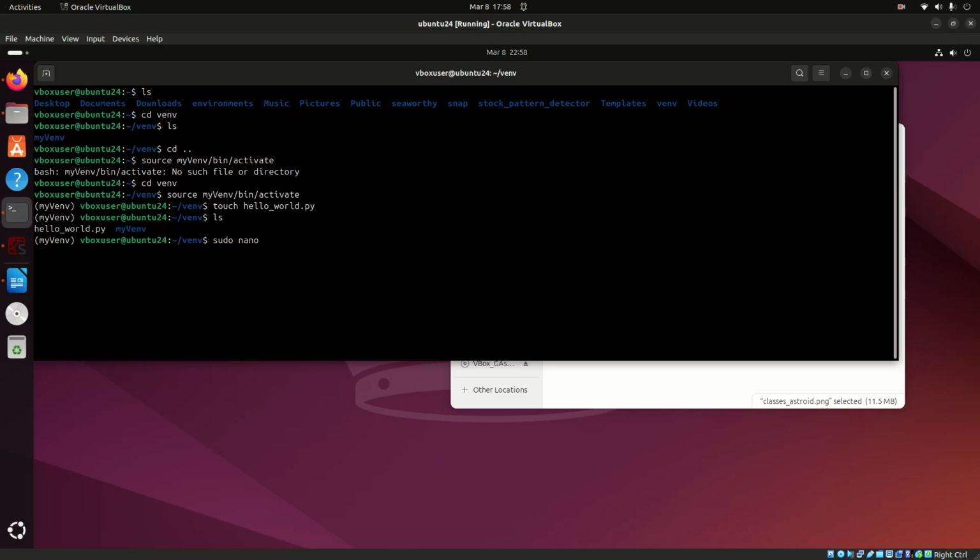Sudo means super user do. Nano is a text editor that comes by default with Ubuntu. That's the operating system that we're using. So we're going to sudo nano hello world.py. Now you have to enter your password.